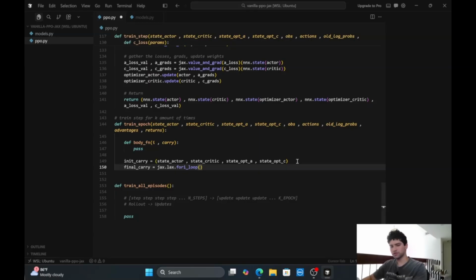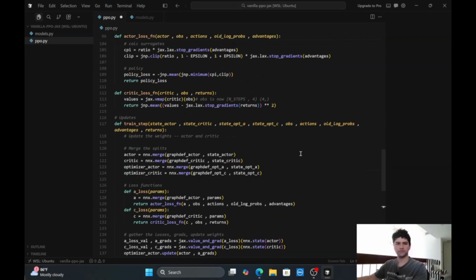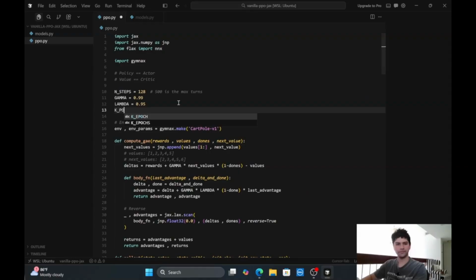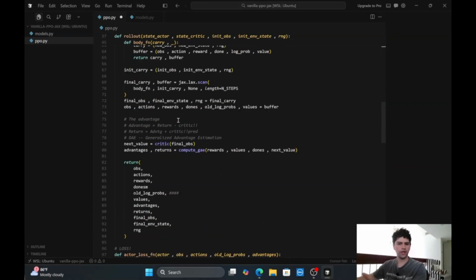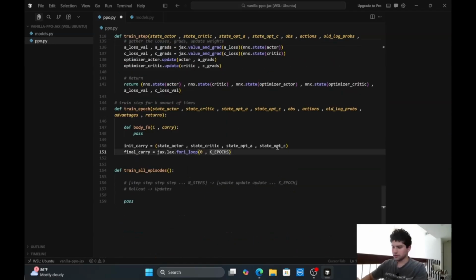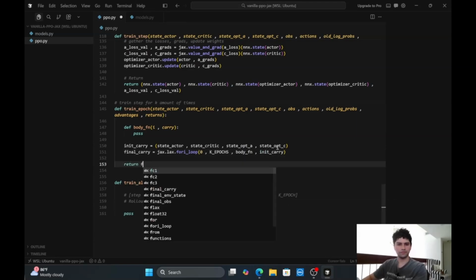And where we're going to do this for between 0 and K epochs, which is going to be another hyperparameter, K epochs. Let's just put 4. A lot of the examples I've seen are 4. K epochs 4. We're going to pass our body function in there with our initial carry. And that's just what we're going to return.